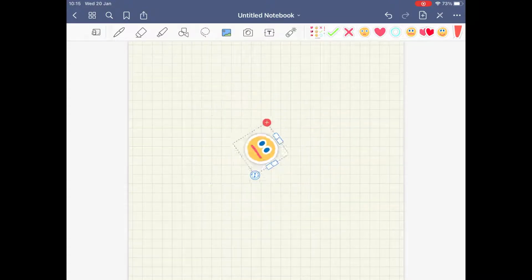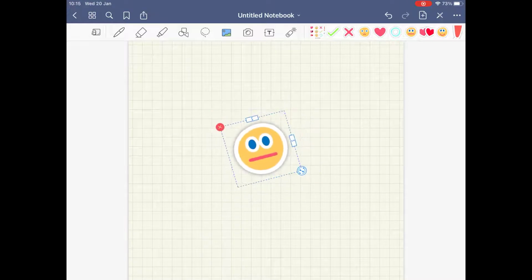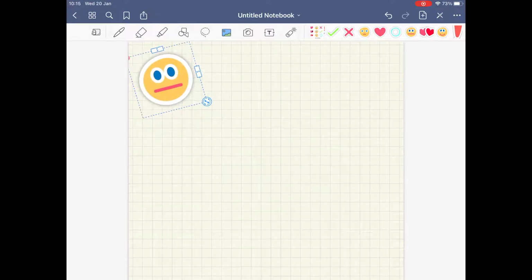You can resize and rotate it. As I mentioned, it's just an image. So here's my first sticker.